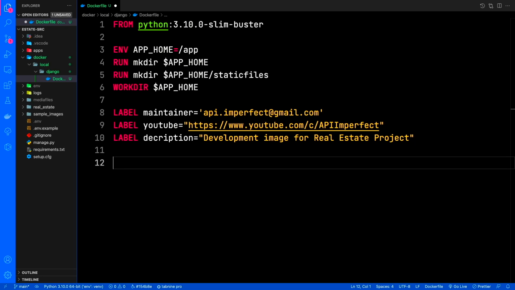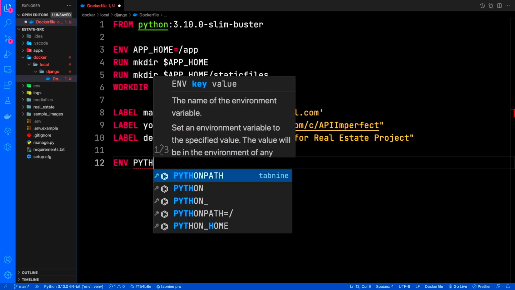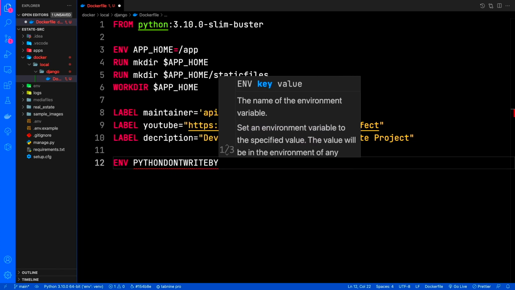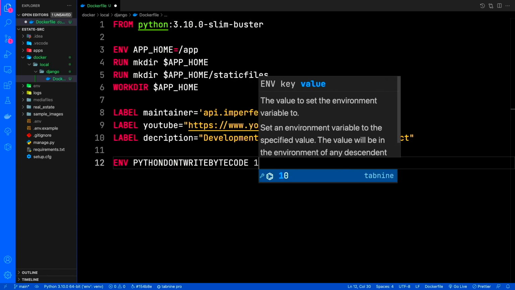The first one is going to be PYTHONDONTWRITEBYTECODE. This basically prevents Python from writing .pyc files to disk. So you can say ENV. We're going to call it PYTHONDONTWRITEBYTECODE, make sure the spelling is correct. Set the value to 1.